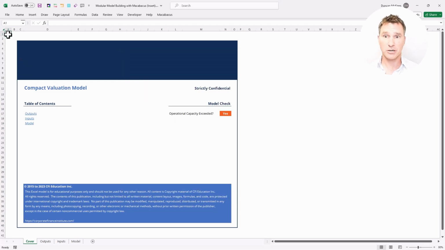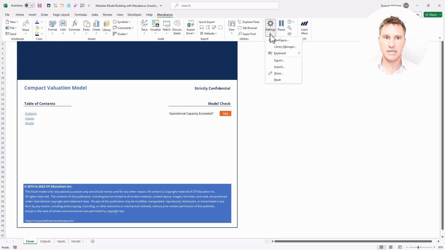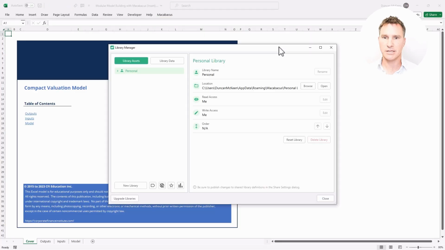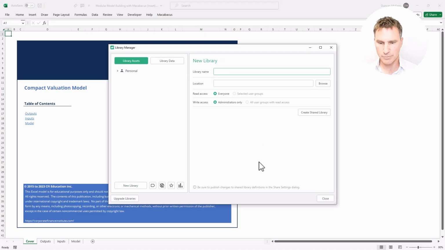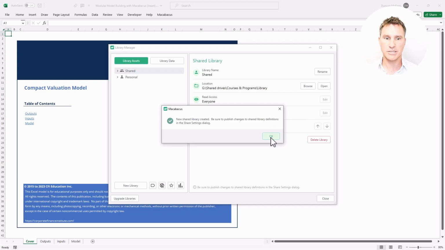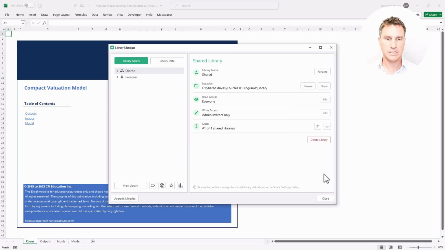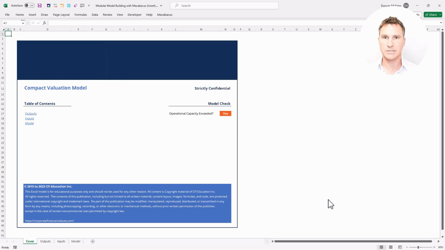Now that we've set up our cloud storage, we can create a shared library. Up to the Macabacus section of the ribbon, under Settings, let's click Library Manager, and down on the left-hand side, we're going to click here to create a new library. We can call this library Shared, and for the location, we're going to drop in a location that starts with our Cloud Sync folder, and then we've created a new folder underneath called Library. Let's click right here to create the shared library, and we get the positive confirmation that that's been done. Now we can close out of this dialog box.